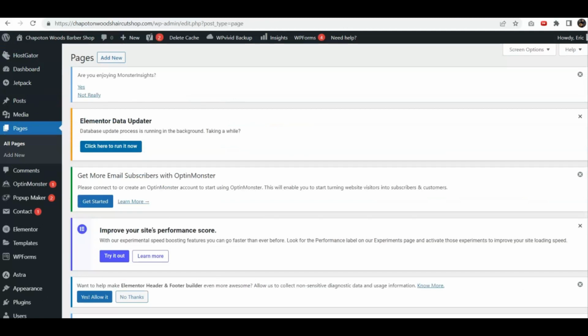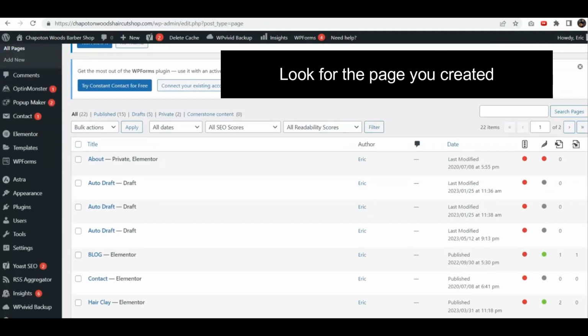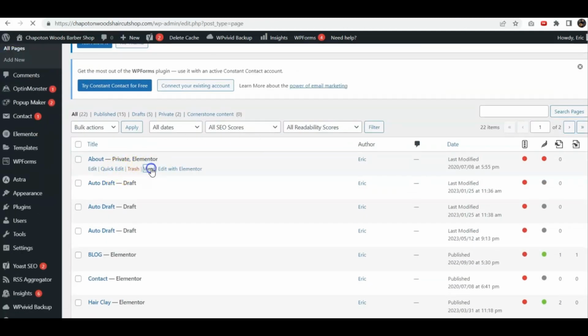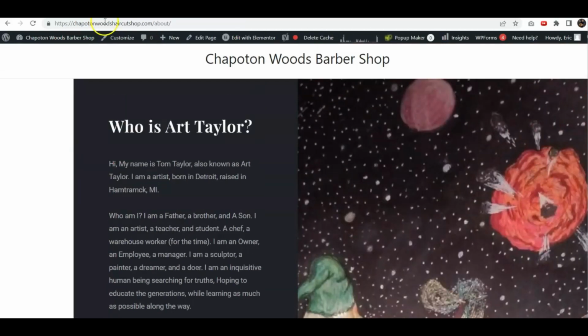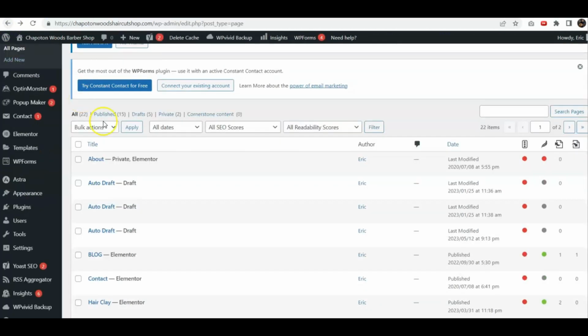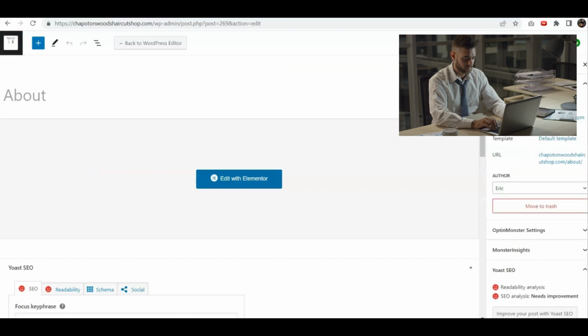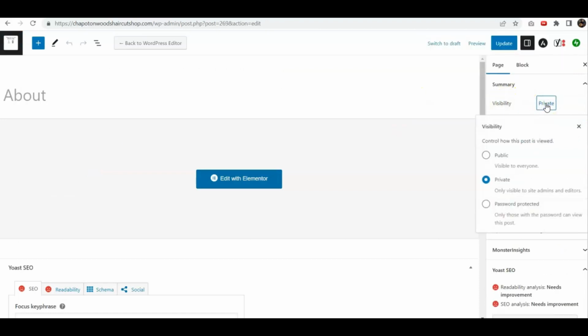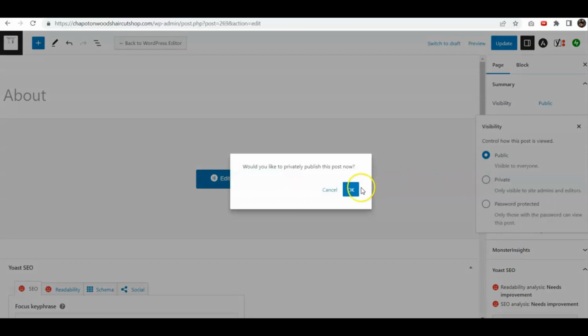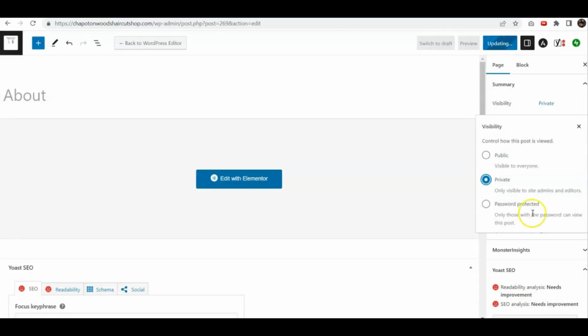So here we are on the back end of the site, and this is the page, and this is what it looks like. That's what we just showed you before. Let's go back. So if you click edit, and I just changed it, but I'll show you how to do it. You're going to go to the right, and it says visibility. See, it says private right now, but it was public before. Let's change it back. So that's what you're going to do, is change it from public to private. Okay? And what that means is it's only going to be visible to the site admin or anybody that's editing.